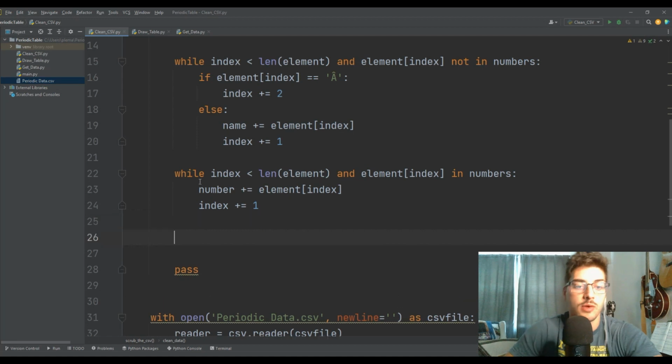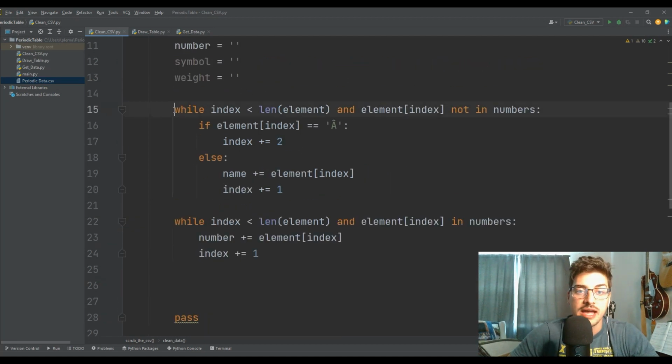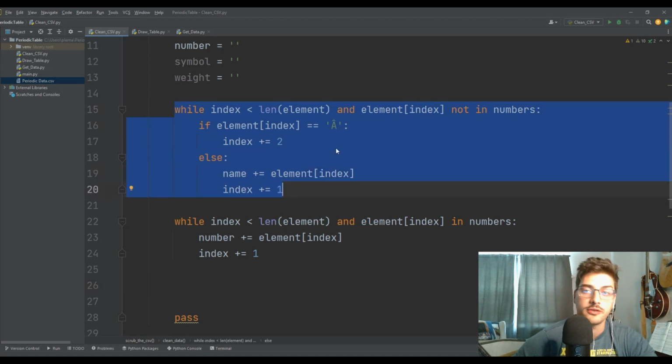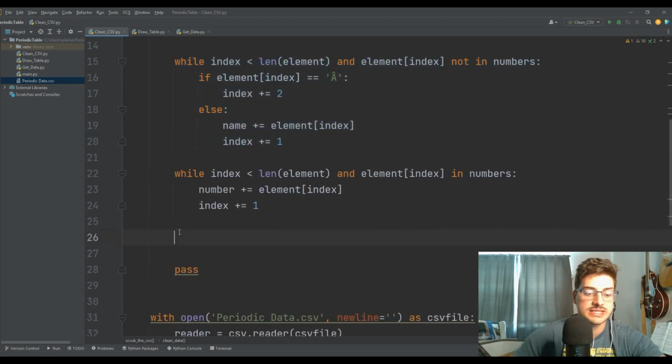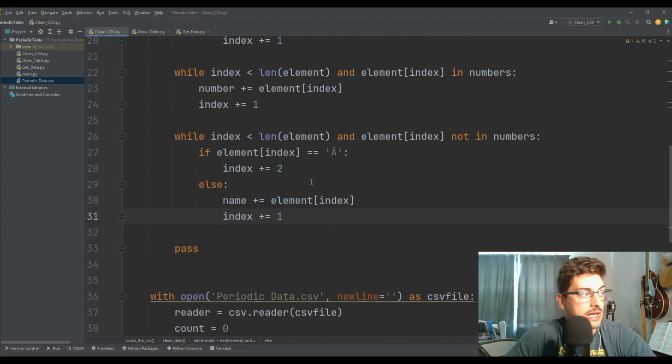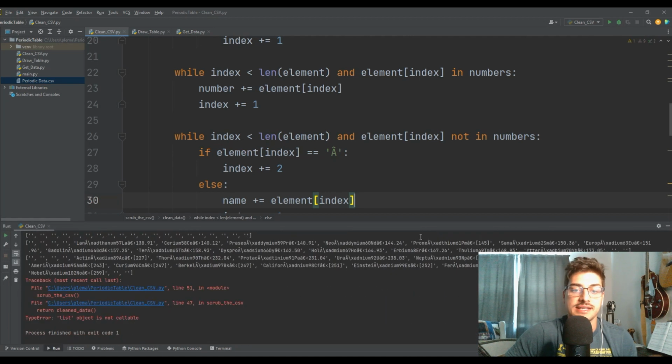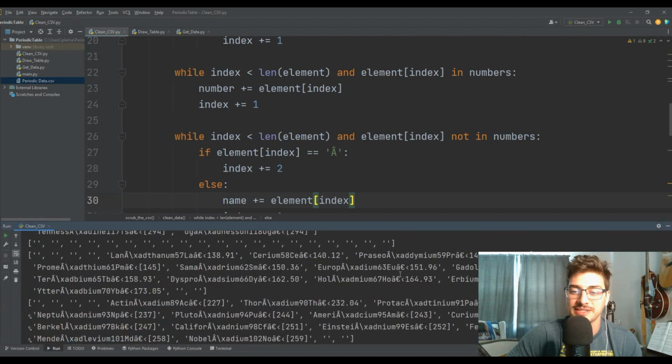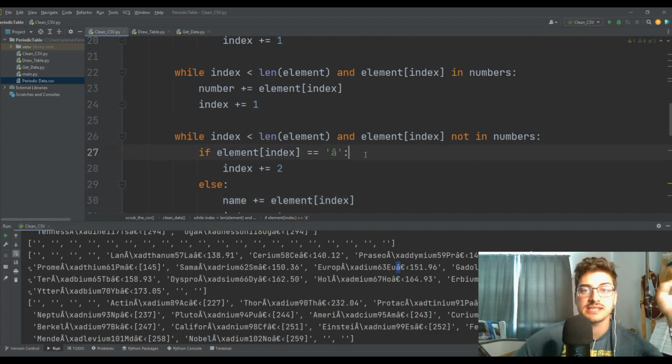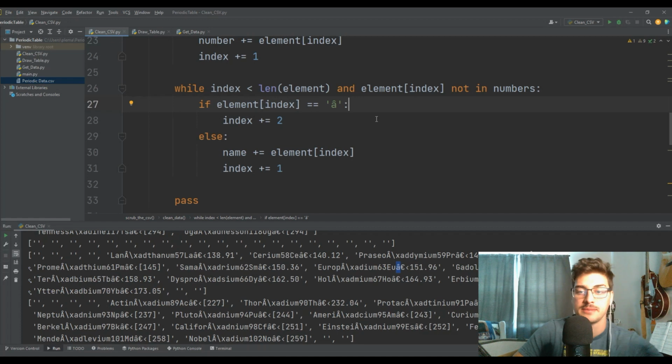Okay? And now we'll do the same thing. Essentially, I'm going to copy this whole thing that we did for the name, and we're going to use a very similar while loop for the symbol. I think that's what we're doing now. Yeah, symbol. Okay, so while the index is less than the total element and the index is equal to, but now it's a lowercase a. So again, I'm going to come into my string and copy the lowercase a. And it's going to be this that differentiates between the symbol and the weight.